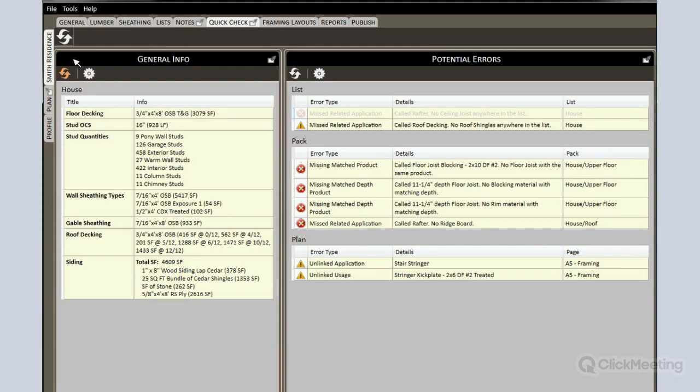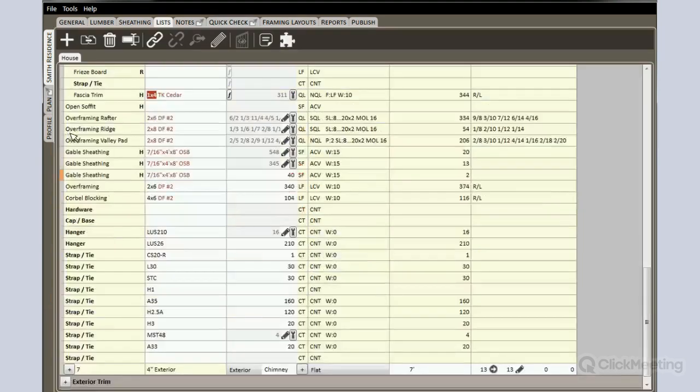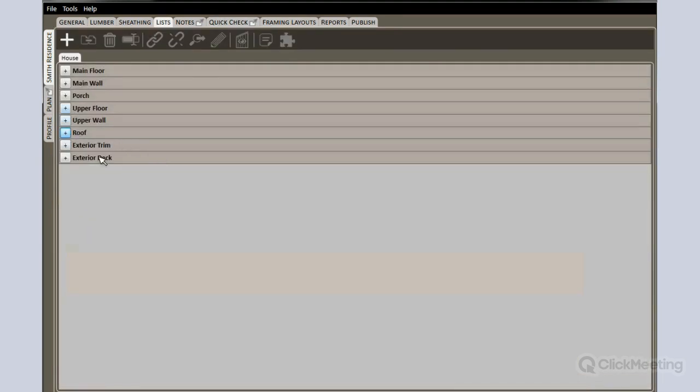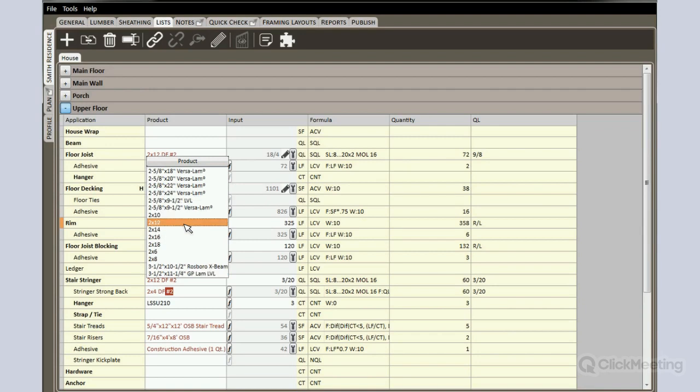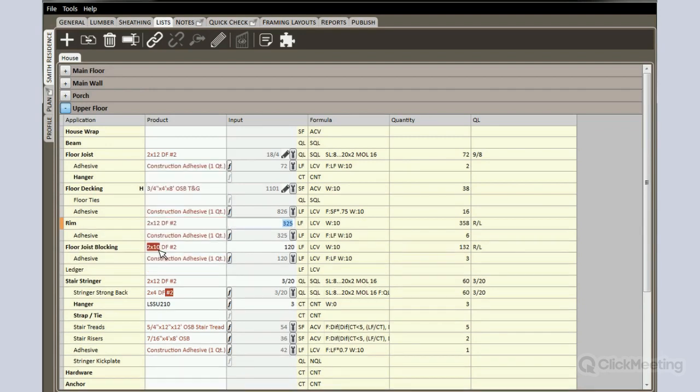I'm going to come to my list. Here's my house list, and I'm going to come to my upper floor. And I'll find my floor joists. Okay, I've got 2x12s. And then I can scroll down a little bit further, and I've got floor joist blocking. But it's 2x10. Oh, and I also noticed that, hey, look, my rim is 2x10. And then maybe I remember at that point, oh, that's right, the customer called me back and he wanted me to change the floor joist from 2x10 to 2x12. And I did that for the floor joists, but I forgot to actually change it for the rim and the floor joist blocking. So easy enough to change. I can change that to 2x12, and I'll change that one to 2x12.